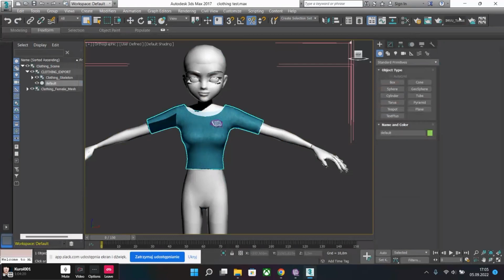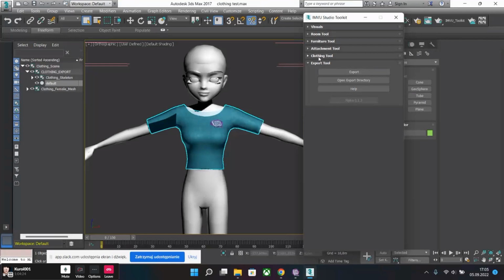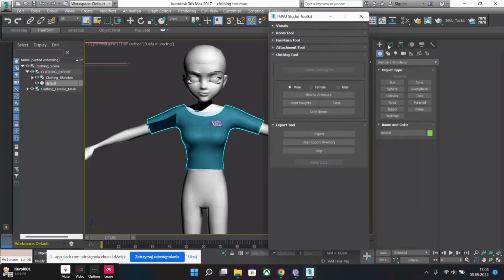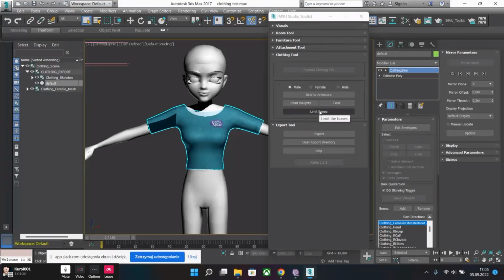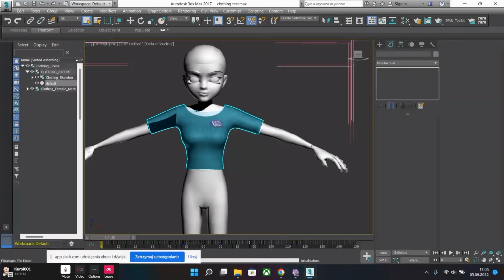Before we export the last one, as far as I remember, just double check that we have to limit bones. Oh yes, so this is the one. It should be only 4 bones in Studio. So click on limit bones, and then let's try to export this one. So clothing exported as clothing test.